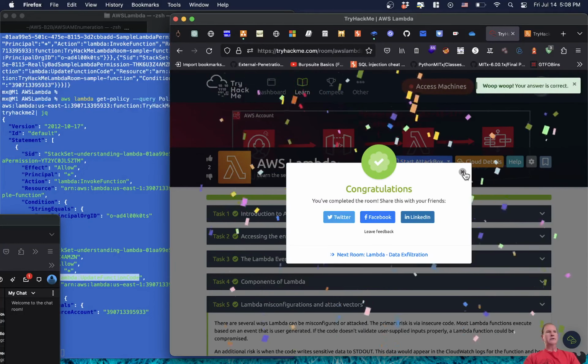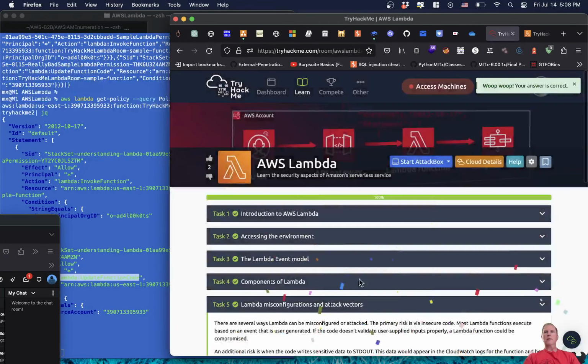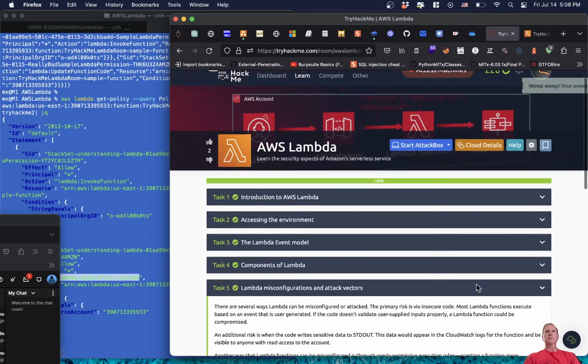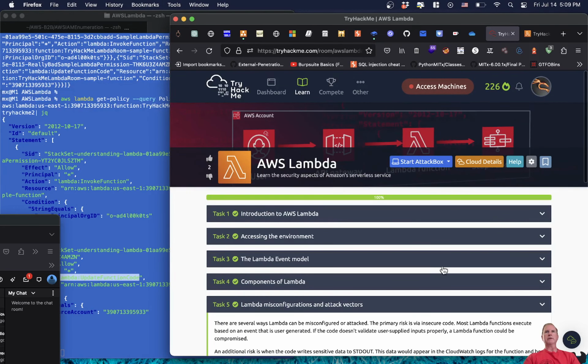Yay! And that is a wrap, everyone. So I hope you got a little bit better understanding of AWS Lambda functions. Pretty neat. Until next time, happy hacking.